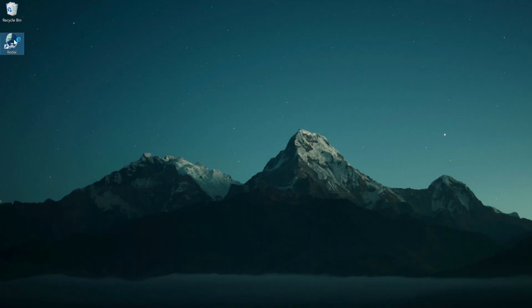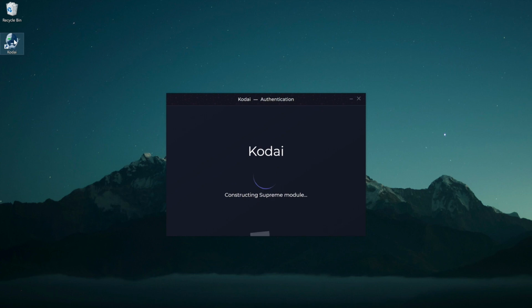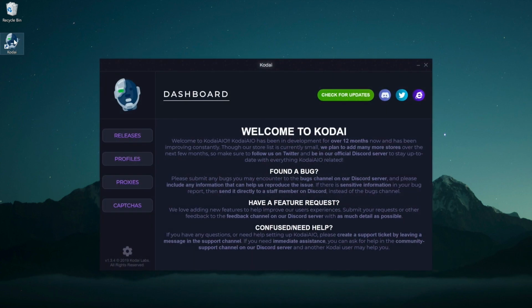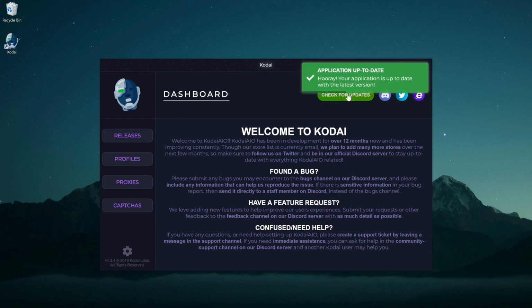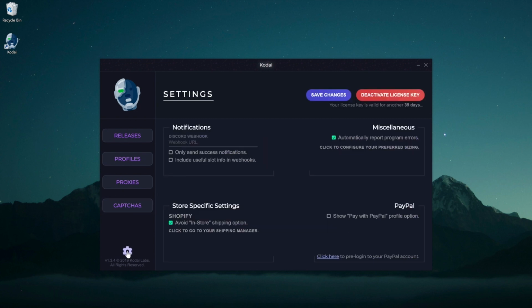Today we're going to do a general bot overview going over all the different functions available within Kodai. So when you first open Kodai, you'll see these buttons right here. Check for updates. You always want to click this so that you know that your bot's fully up to date. There's also links for the Discord, Twitter, as well as the Kodai website. We'll start at the bottom.